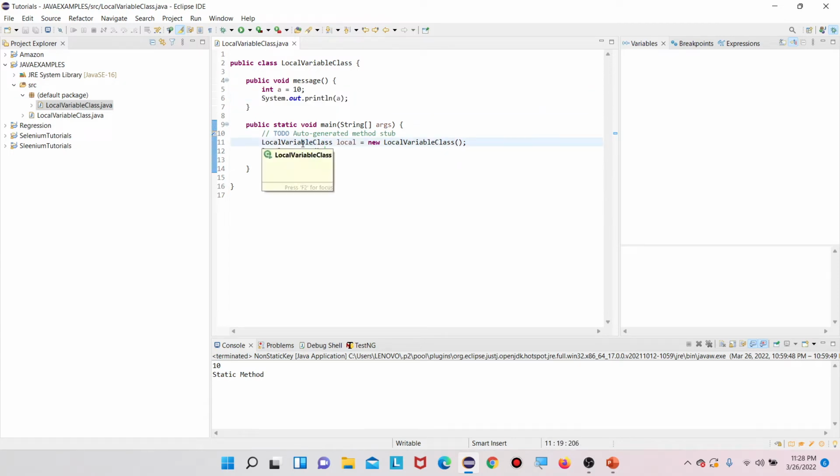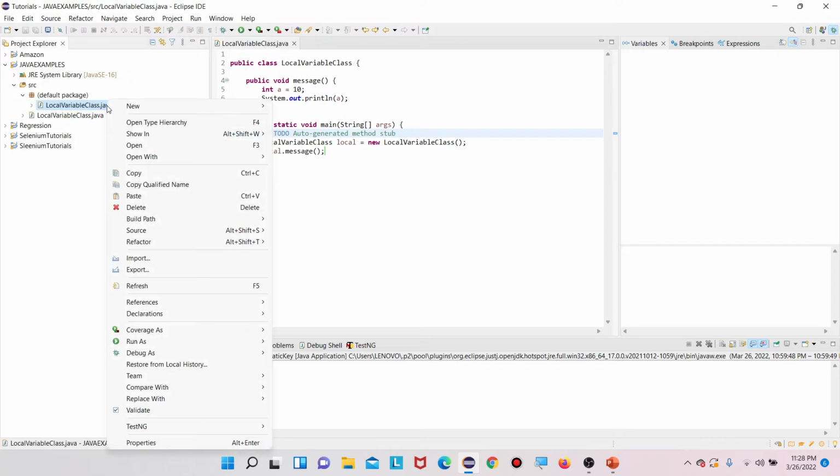So this is about the local variable. A local variable can be accessed within the method only. We cannot access a local variable outside of the method. We can access a local variable inside a method or inside a constructor only, not outside of any methods or constructors. I am calling this method with the help of the class object reference to execute it. Let me execute this program and we'll see.